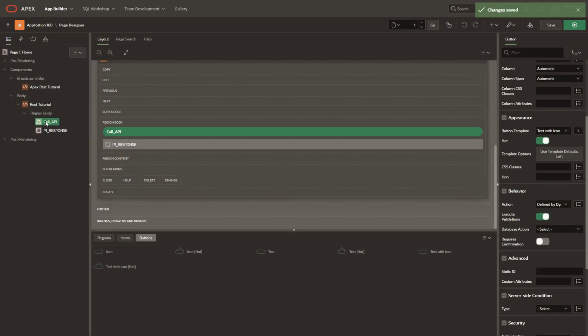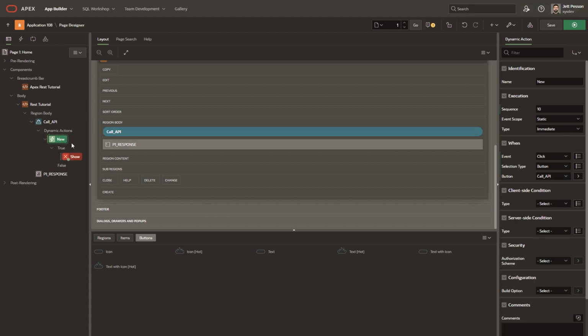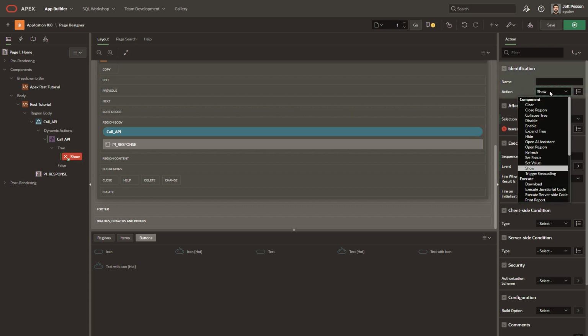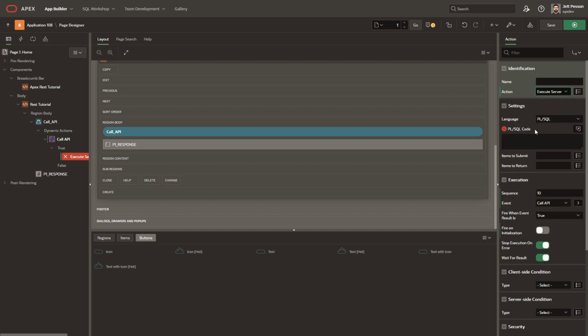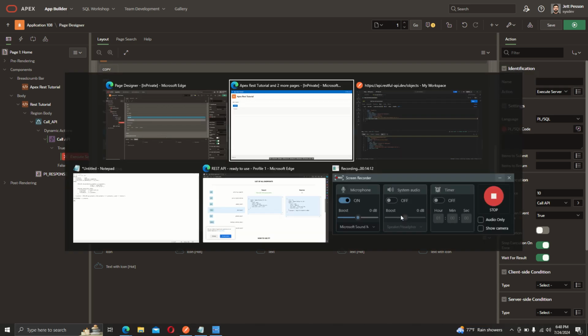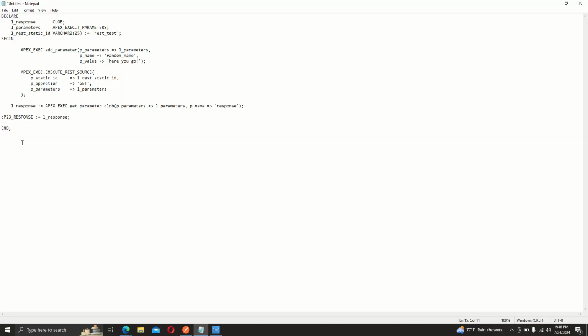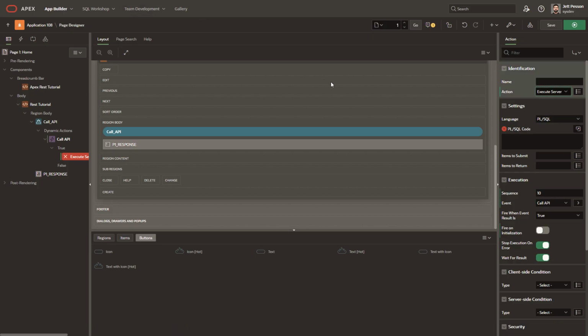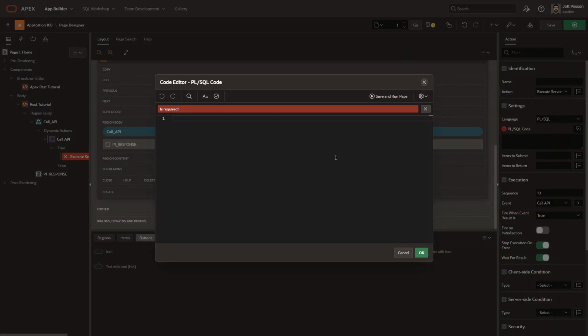And now we'll add a dynamic action to it. Right, we'll name it call API. And on the true value, we're going to have it execute server-side code. PLSQL is fine. And in here, so I have this little snippet. I'll put the snippet in the description of the video so you can copy and paste.